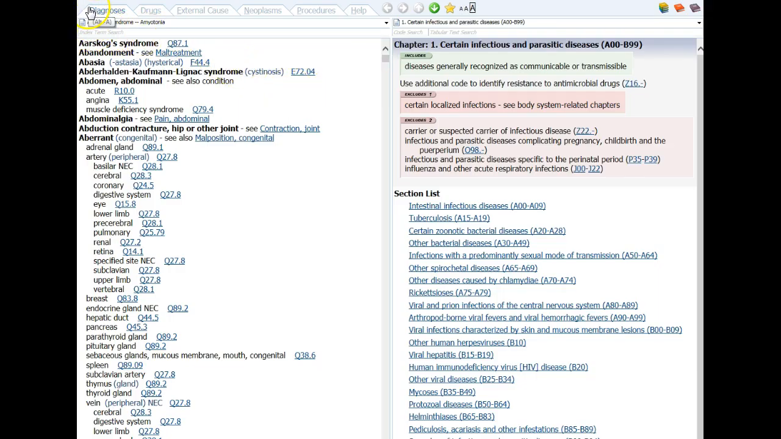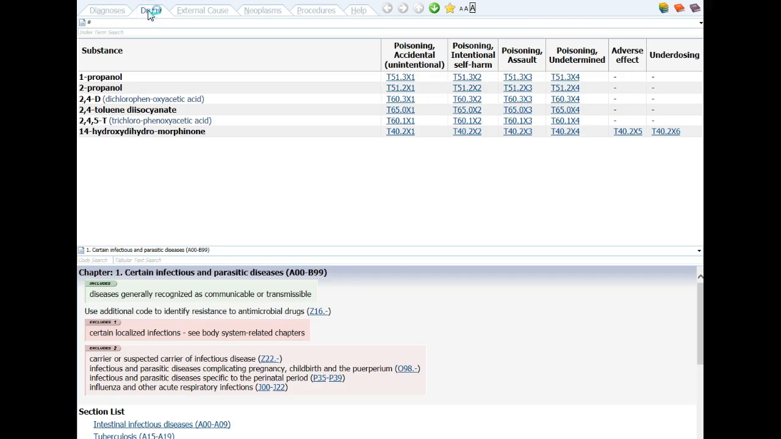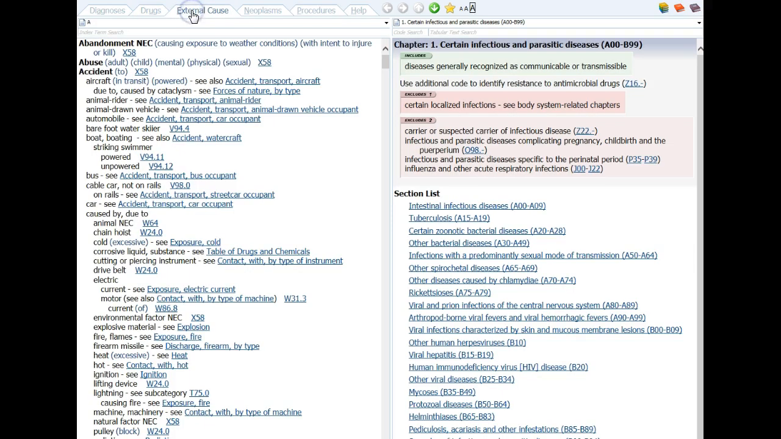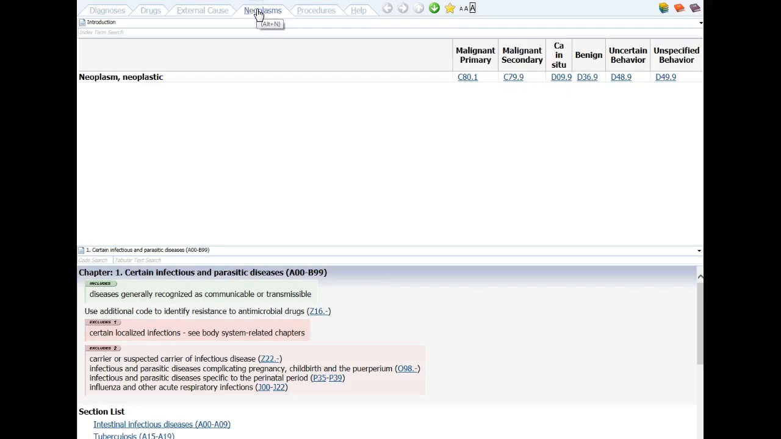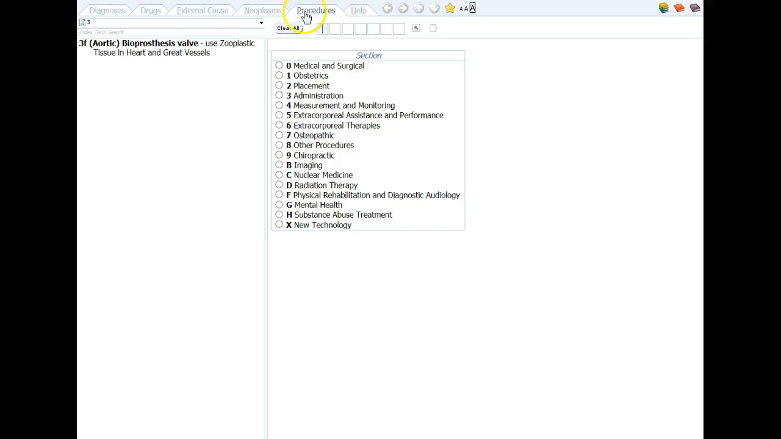We're going to be working today in the diagnosis tab. There are other tabs here. There's a tab for drugs, which we certainly will cover. This is the external cause, index, and tabular. There is a neoplasm table that we will be using extensively in Chapter 10. The procedures, this is the procedural coding system. It has its own index and its own tabular.